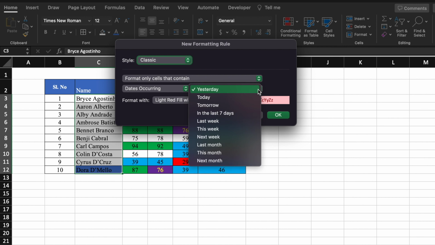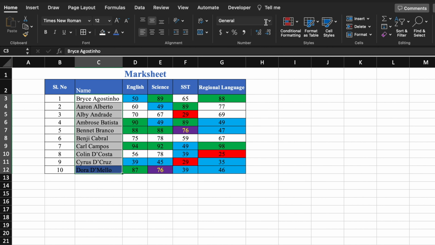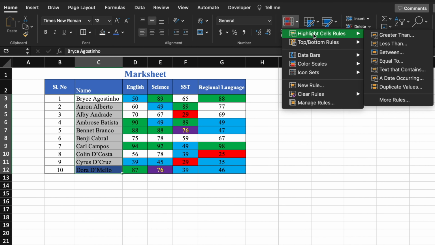When we click on the drop down, we get many options like yesterday, today, tomorrow, last 7 days, last week, this month, next month, last month. I'll cancel this. We will go in conditional formatting, highlight cell rules, and here we have the option of duplicate values. In case any value is getting repeated, it will be highlighted.